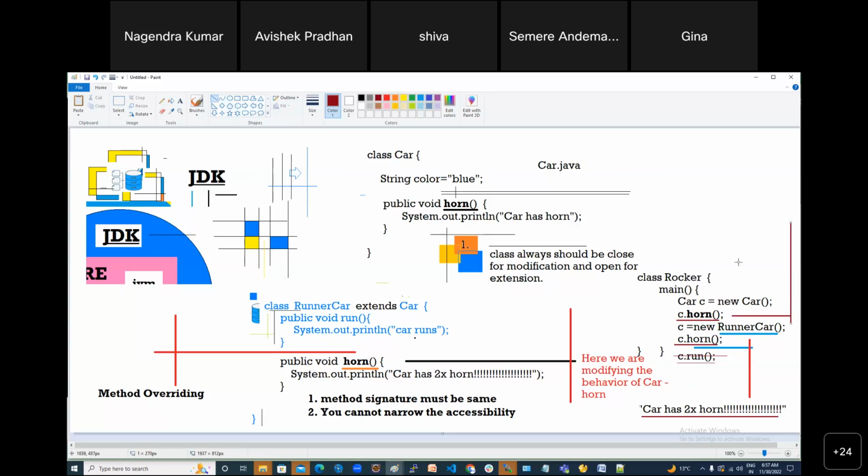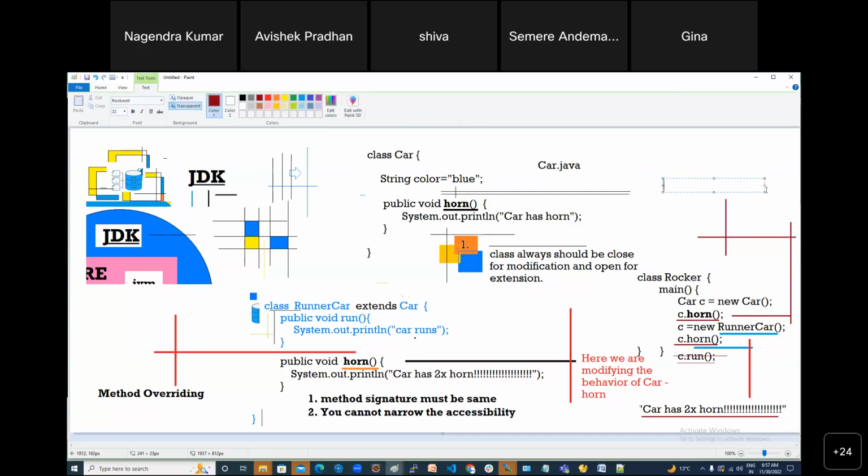First time same interface, same method is saying car has horn, but down the line it is saying car has 2x horn. This behavior is called in Java polymorphism. Polymorphism means one method behaves differently at runtime.